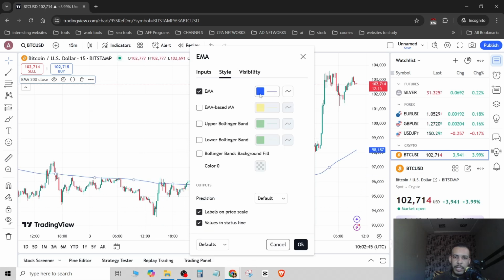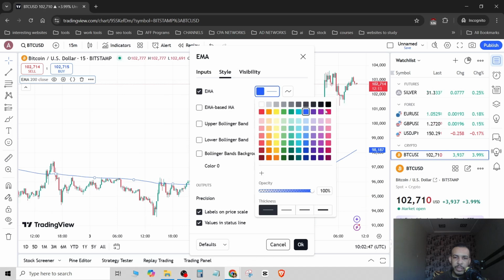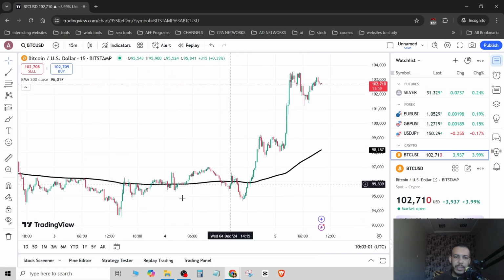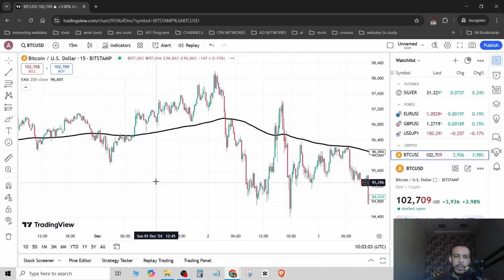Now go to style and you can change the color of it if you want. So for me, I will choose, for example, black, and I will change the thickness from here. So let's choose, for example, this one or this one, okay? After you finish, just click on OK from here. And that's it. This is our 200 EMA.